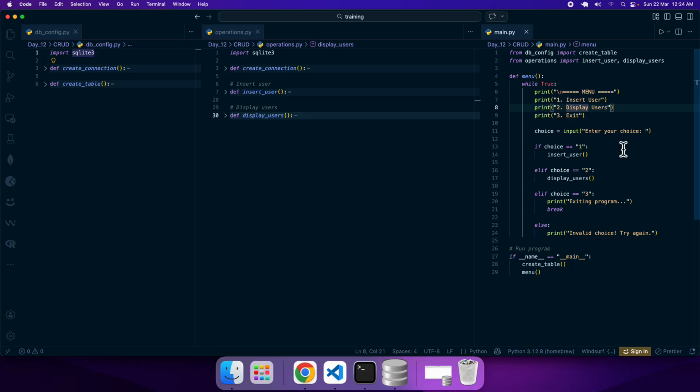So if you can see over here, I've got three files: db_config for database connection, operation, which is the file that will be holding the different CRUD operation functionalities, and main.py, which is going to take the input from the user and eventually will connect these files.